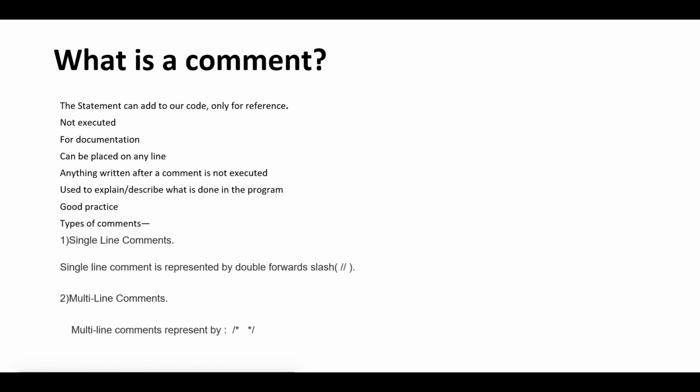So what are the important points related to comments? The first important point is that it is not executed. It is basically used for documentation purposes. We can place a comment on any line, and anything written after the comment is not executed. So comments are useful as good practice.